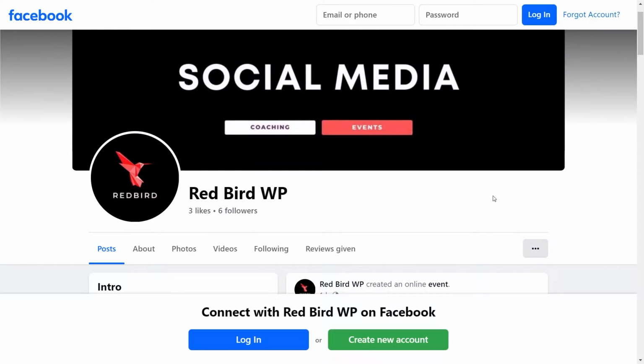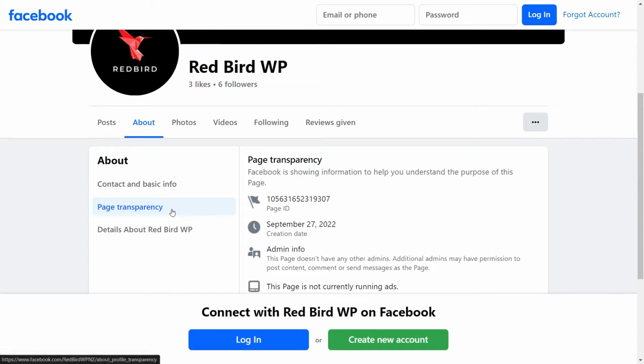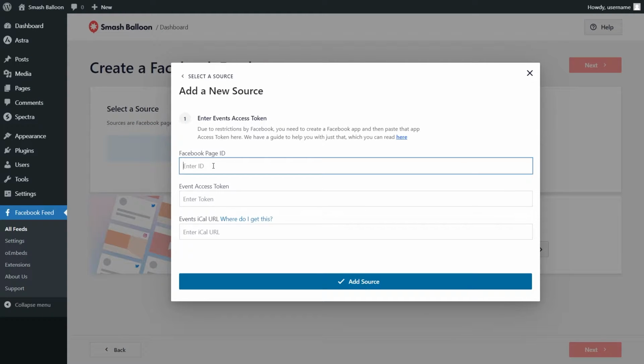Just head to your Facebook page, click on About. Next, click on Page Transparency, and your Facebook page ID will be displayed here. Just copy it and enter it back inside the plugin. Next, let me show you how to obtain your Facebook event access token.